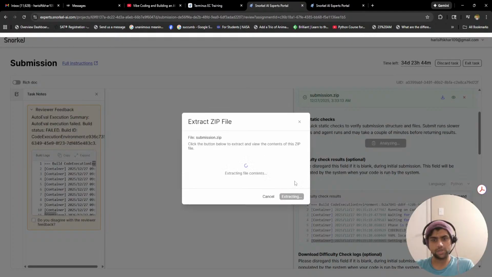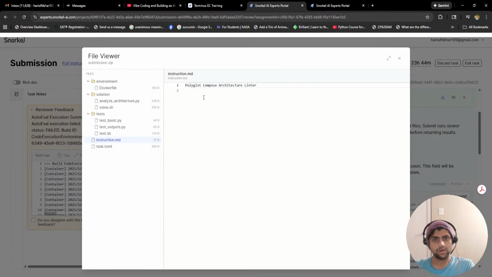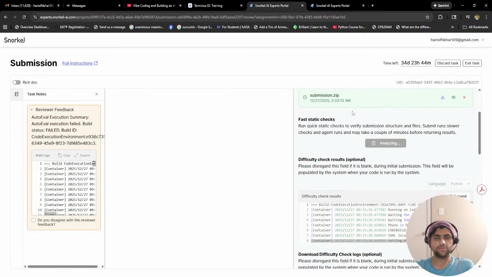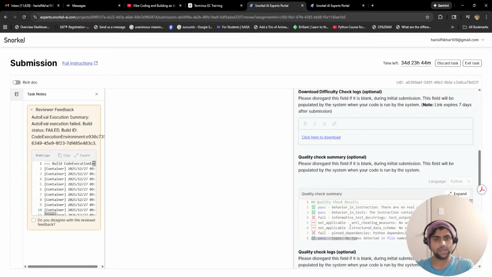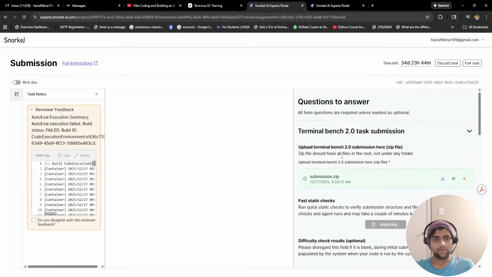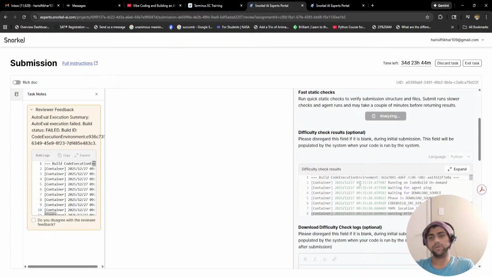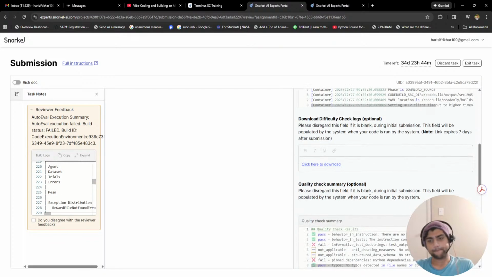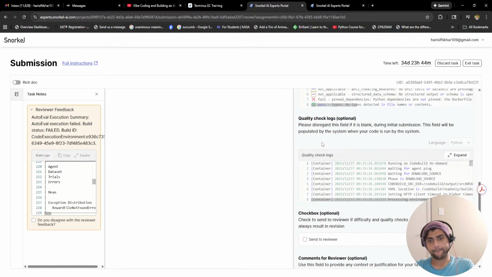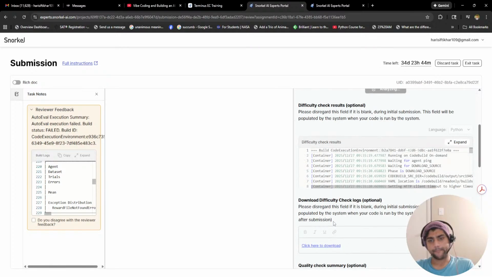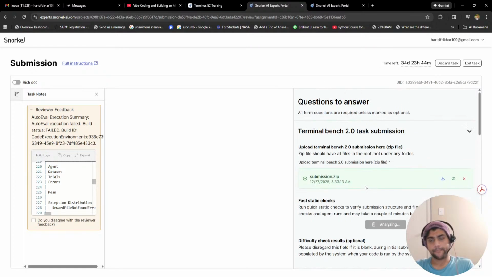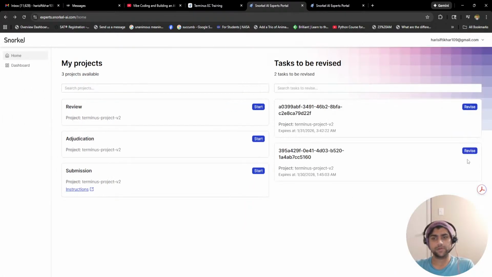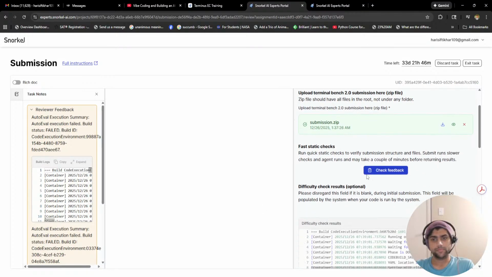So if we go and extract the zip, polyglot compose architecture linter, bro. This was already done. I mean, what's the execute? Oh, so the polyglot one came back now, and it has this error. All right, so we're not gonna touch the polyglot one. We're gonna touch this one right now.